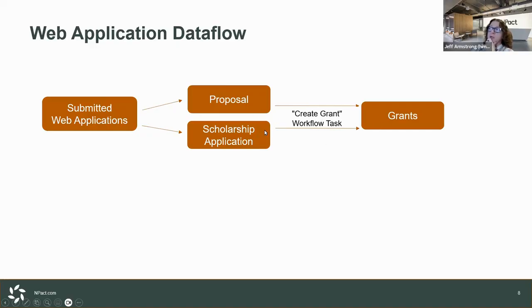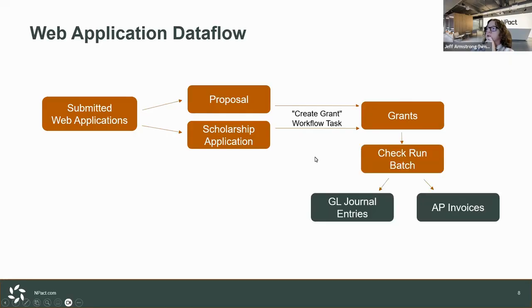You can have multiple create grant workflow steps. You may have a scholarship application where you're going to create a grant for the fall, and then if they meet the eligibility criteria and they keep their GPA up, they've submitted their transcript, then you could possibly do a second grant for the spring payment. But that workflow processing in proposals and scholarships is how we get grant records. Those grants then, just like we've discussed before, get processed in check run batches and go to the finance system.